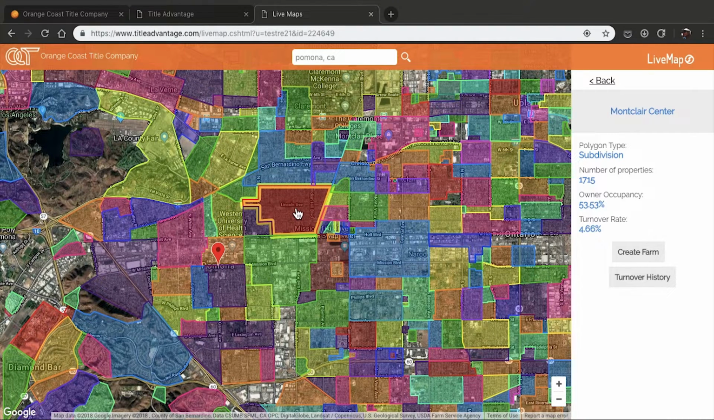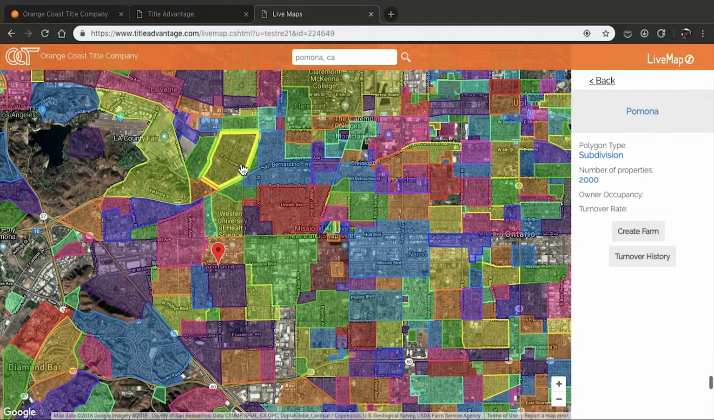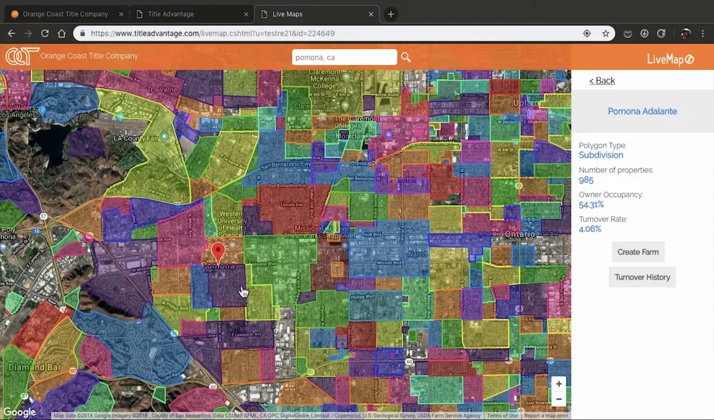You can also click on any of these shapes and the panel changes to show you the name, and now it starts to show you these stats. This is where you can really start to see what's going on. So as I click, the stats change instantly. It shows me the name of the subdivision or the neighborhood, along with the number of homes in that exactly defined area, the owner occupancy, and the turnover rate. And it all just shows up instantly. So it's a very quick way to look around and see where you want to market.